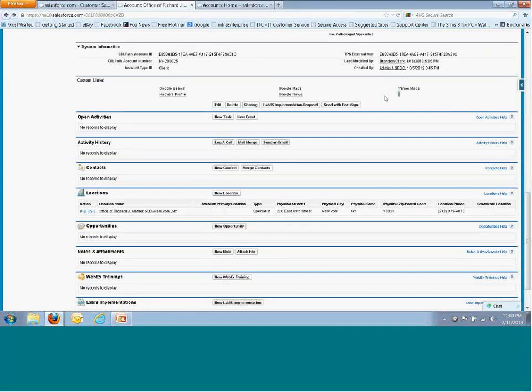Let's talk a little bit about the related list at the bottom of each object. Remember, we are in the accounts object, so these are the related lists that are associated with an account. Most all of the objects will have your open activities, your activity history. In this particular case, for your open activities, you will have the ability to add a new task or new event. You can also log a call. The mail merge is available. Our mail merge only works in Internet Explorer. It does not work in Google or Firefox. And then you also have the ability to send an email from here.